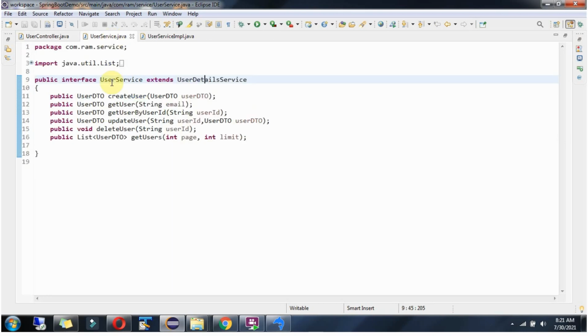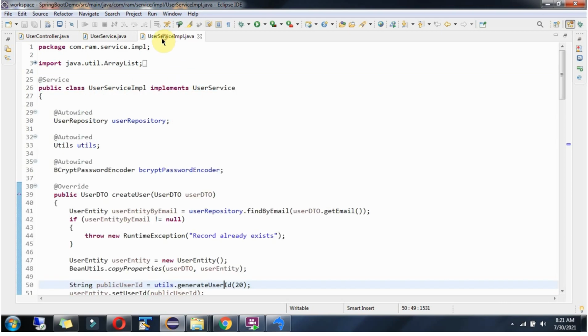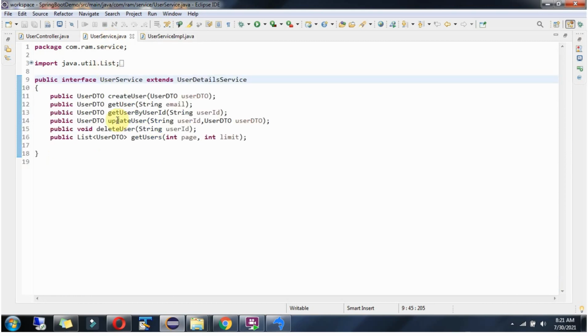Here I have defined the user service interface, which extends the UserDetailsService interface, and it has abstract methods like create user, get user, etc. We will see the create user method. This create user method accepts a user DTO object, and returns a user DTO. And here I have defined the UserServiceImpl class, which is a service class, and which implements the user service interface and provides implementation of all the abstract methods which are there in the user service interface.